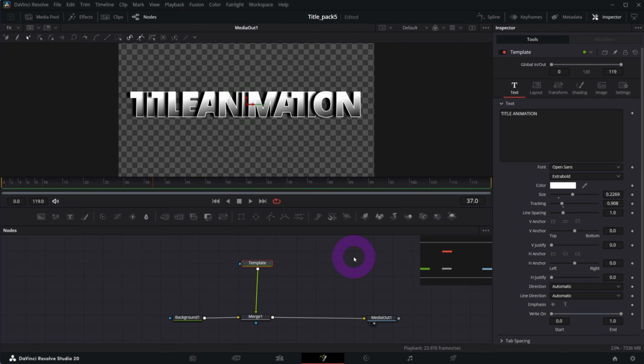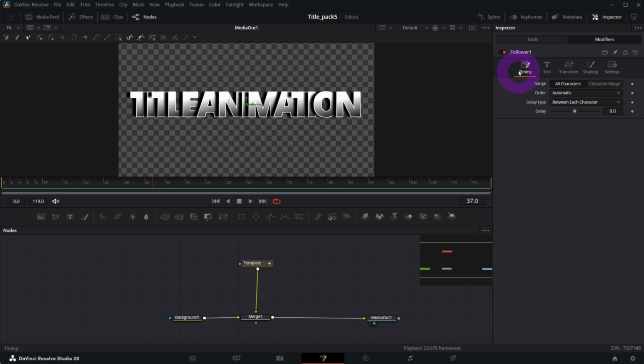Now let's try to animate this title letter by letter coming from the right to the left. So just right click the text box and choose follower. That will enable modifiers tab, so go there, and in here we need to change the delay. So let's set it to something like 20 frames.